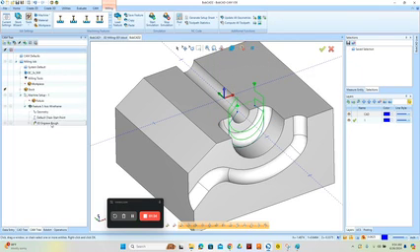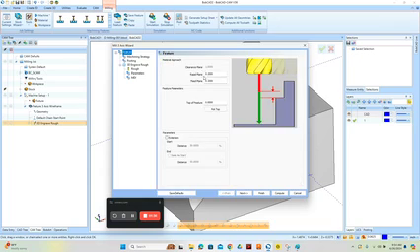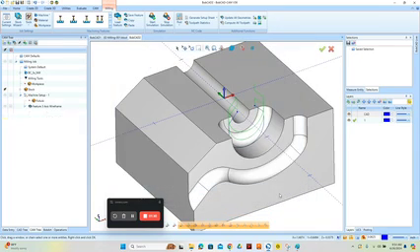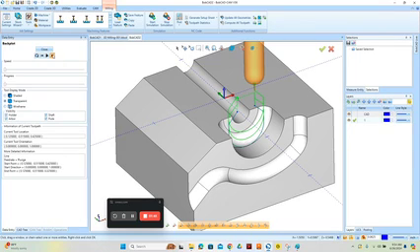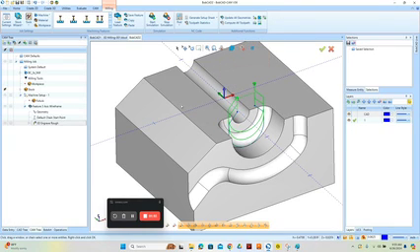So if we edit our feature, we go to here, change this to 0.3. Alright, now that will look a little more logical. Comes down, goes around, comes up, comes down, goes around, comes up. Okay, so that's 3-axis wireframe.